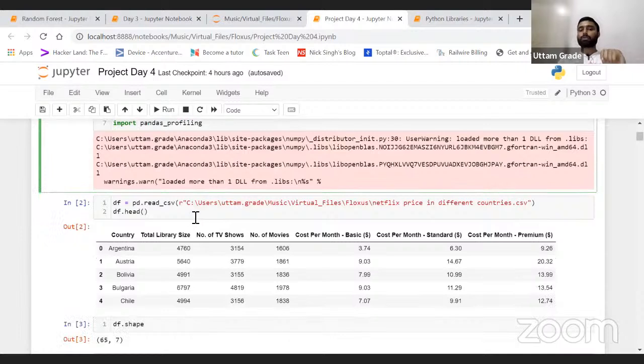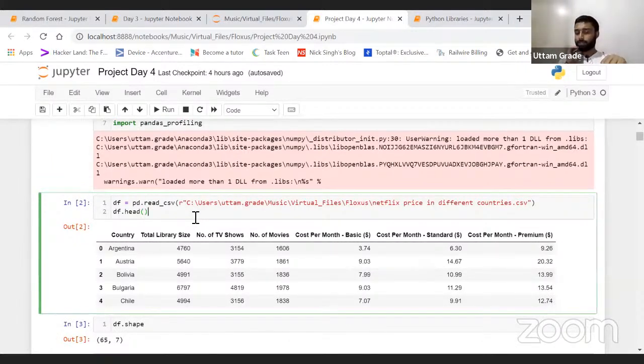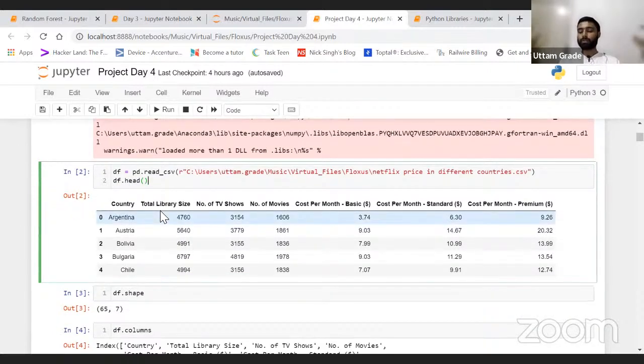Now, we know how to read data. We have a CSV file, Netflix price in different countries. I'm just checking the head of my data, right? Today we try to understand our data, and in tomorrow's session we'll discuss the machine learning model. We will try to implement machine learning models on this, okay?